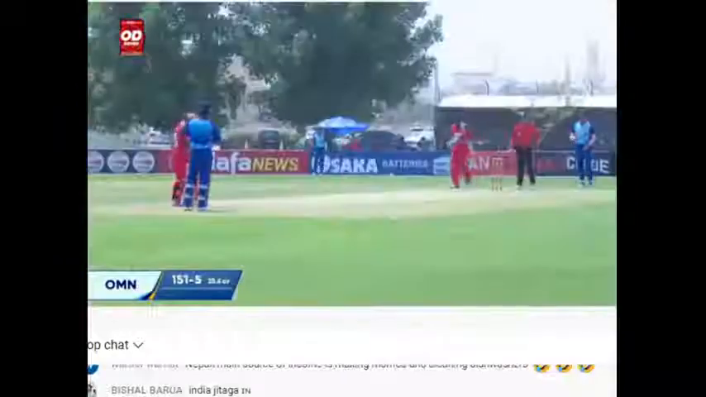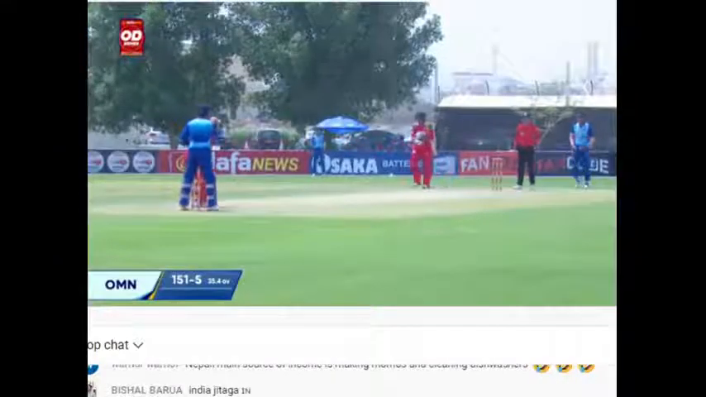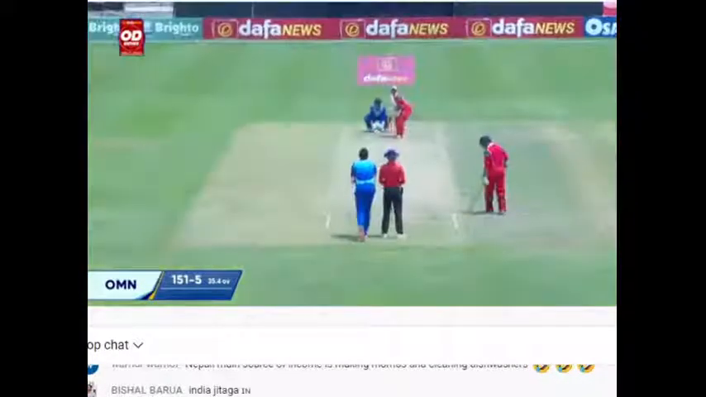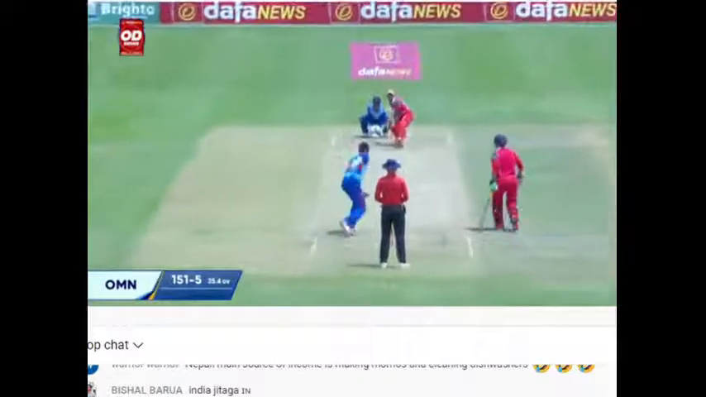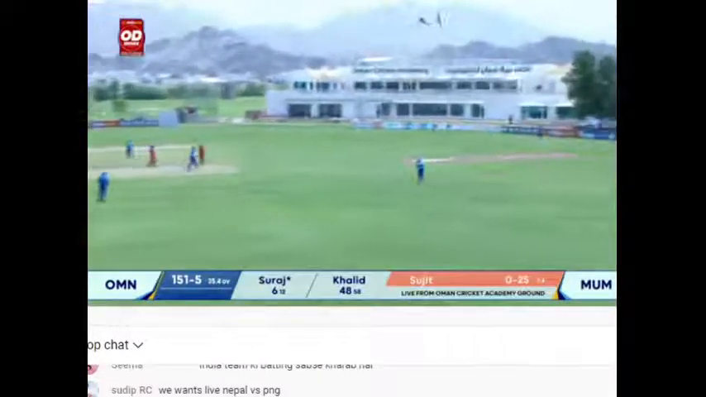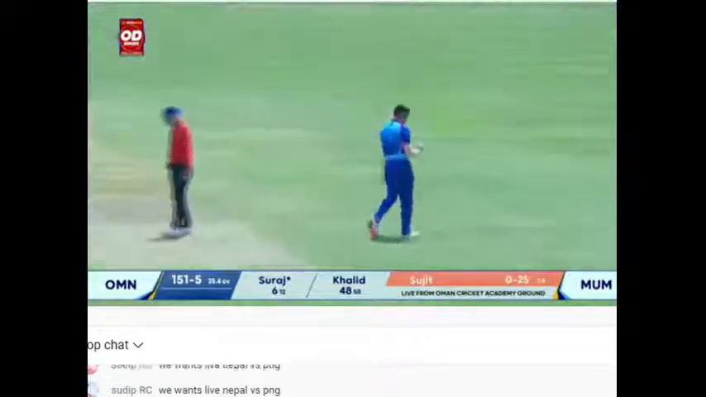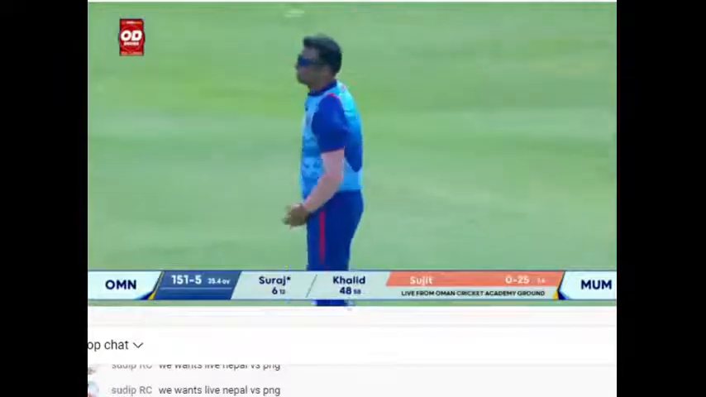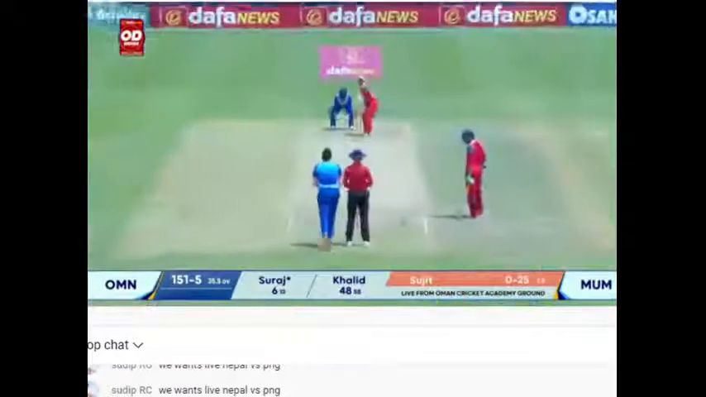I consider this a very decent knock. I think he has really built his innings very well. He was tied down a little bit by the spinners, but the good thing is he has not given it up. Still a very healthy scoring run rate. 48 off 58 is not bad at all. He has kept the singles going, and that probably has put Oman in a fairly comfortable 151 for 5.